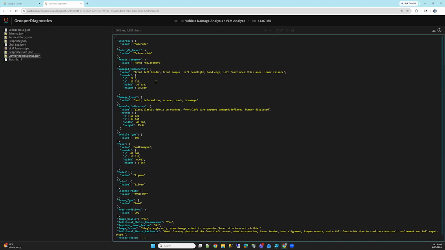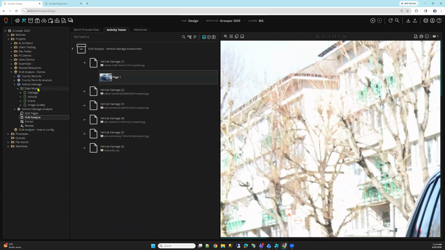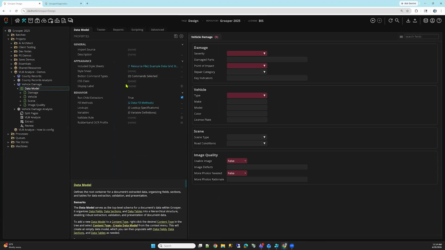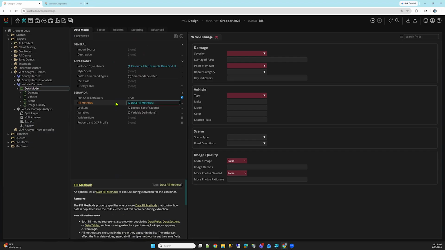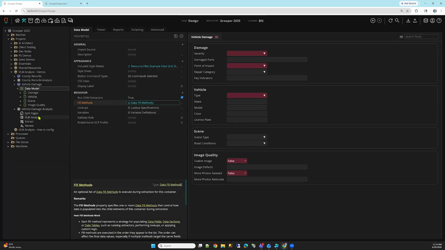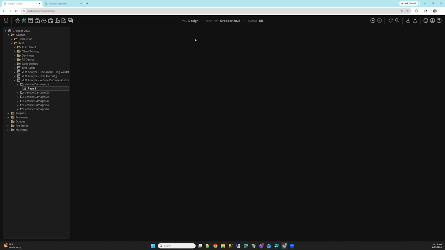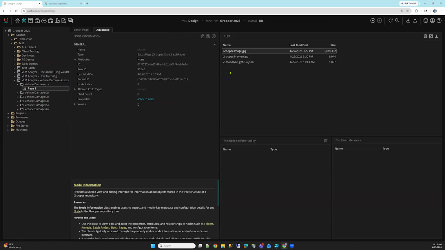All right. Next question you're probably asking yourself is, now that we've basically defined how we want the VLM to answer, and we've got an answer, how do we get this into a data model? That is done using AI Extract and a particular quoting method called JSON file. So at the end of the day, whenever VLM Analyze is done doing its stuff, what it does mechanically behind the scenes is it creates a JSON file and attaches it to the page so that Grooper can use it later.